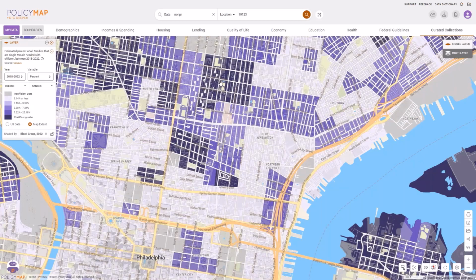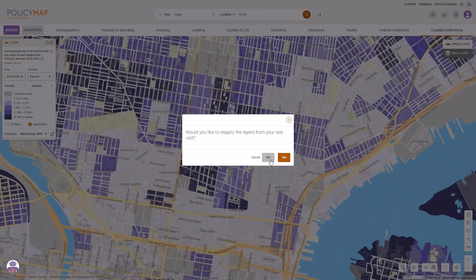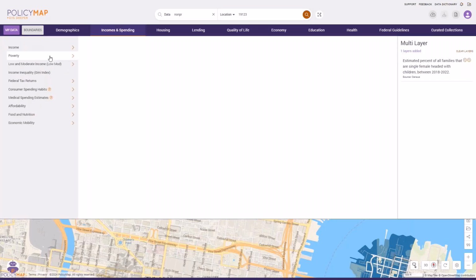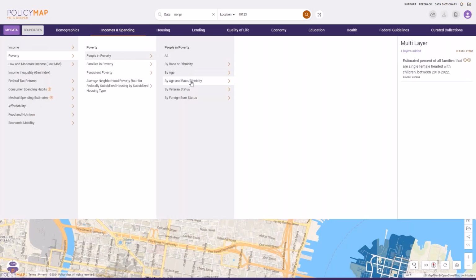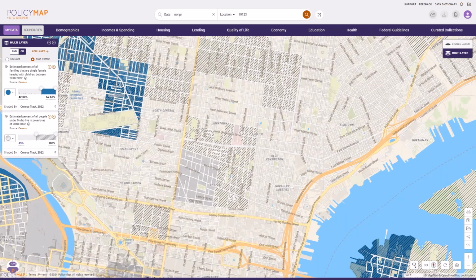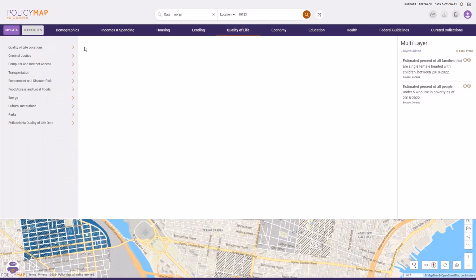And we can take a look and we can layer this with poverty levels. So we can go in and look at this. And we can take a look at people in poverty, age, and change our cut points a little bit here. Find those areas. And then we can maybe take a look at where the SNAP retail locations are.